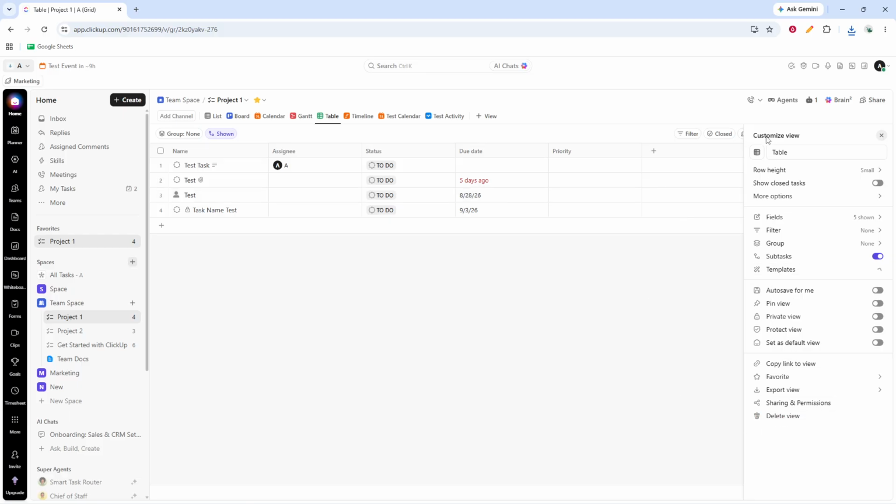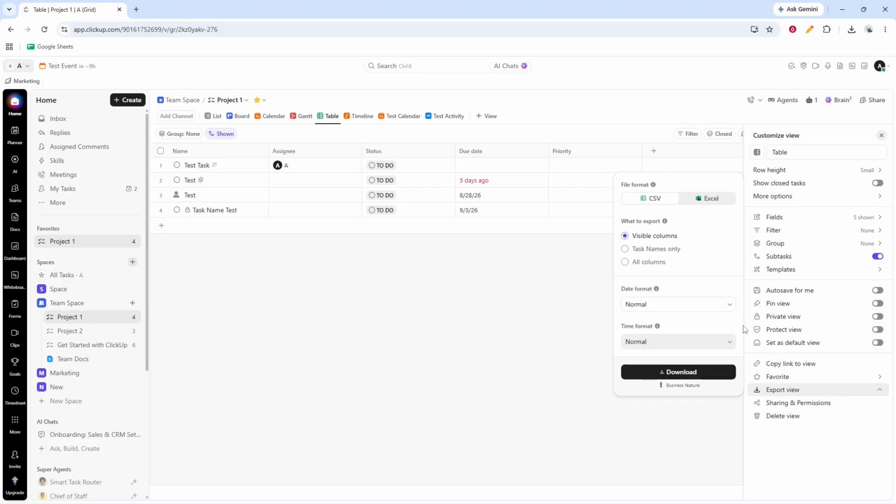After that, click Export. This opens the export settings, where you'll choose what kind of information you want included in the file. At this stage, ClickUp gives you a few different options depending on how much data you want to bring into Excel. Now choose what to export.